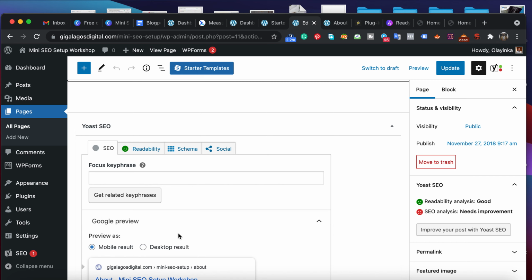or a blog post. Note that, like we said, you need to be sure for each of your pages what you want the page to rank for. Do you want this page to rank for about mini SEO setup? So that anybody that lands on this page has a clear, crisp understanding of what you're talking about.